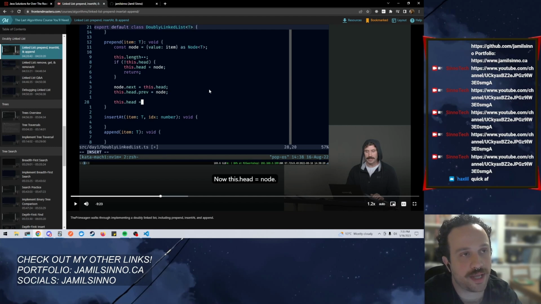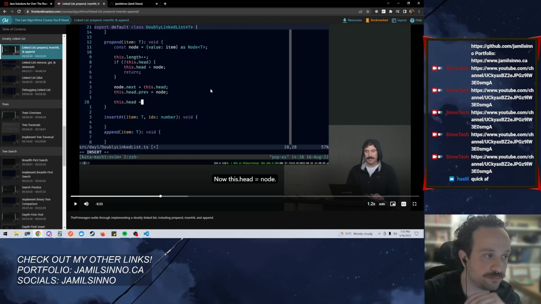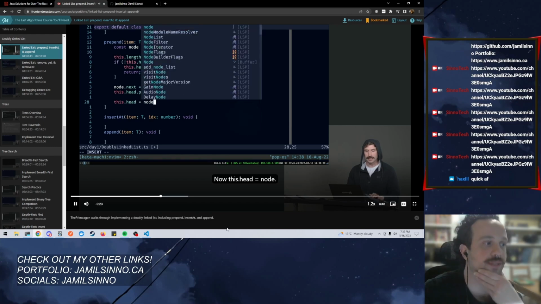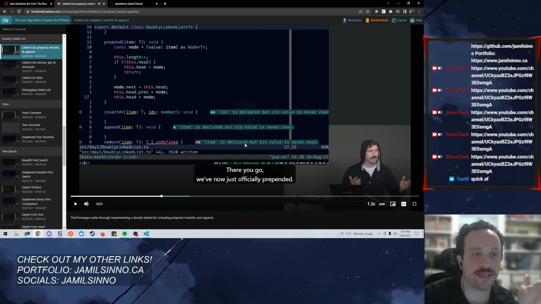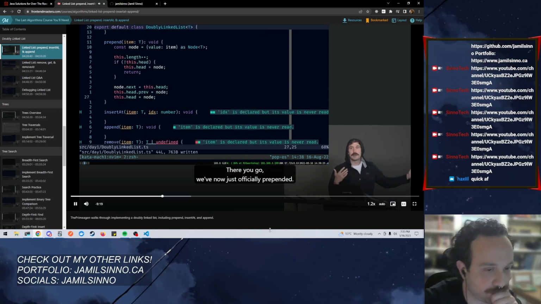And then this.head is at A. And we're saying this.head.previous is going back to G. Okay? Head equals node. And now then we are assigning the node. There we go. Okay. We've now just officially prepended.